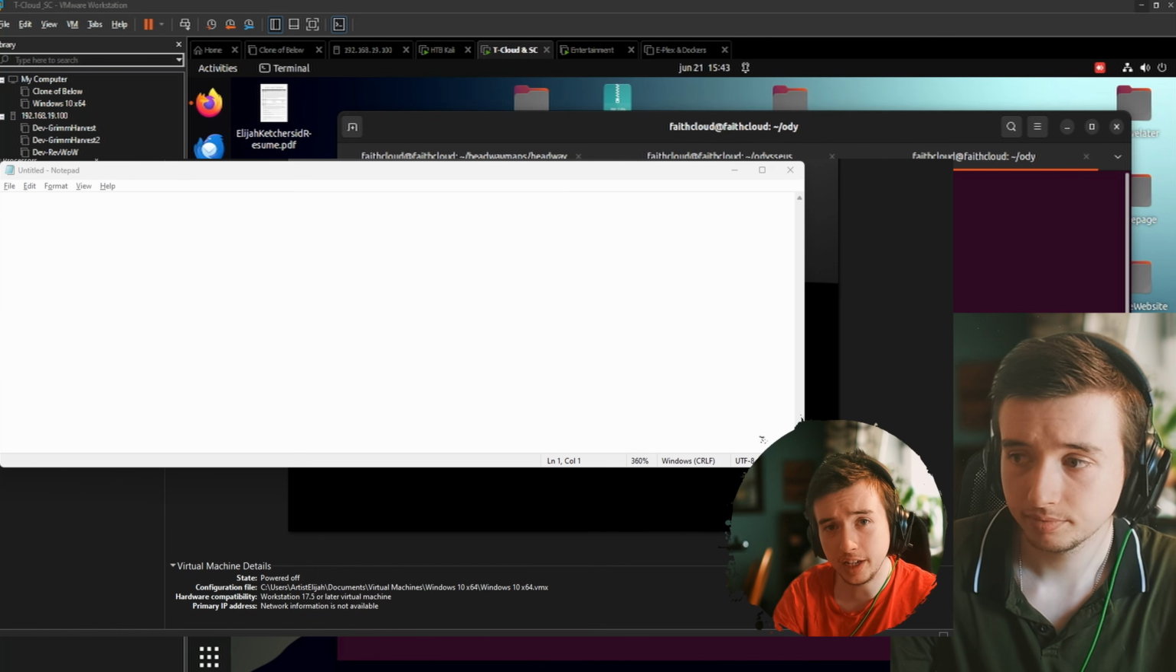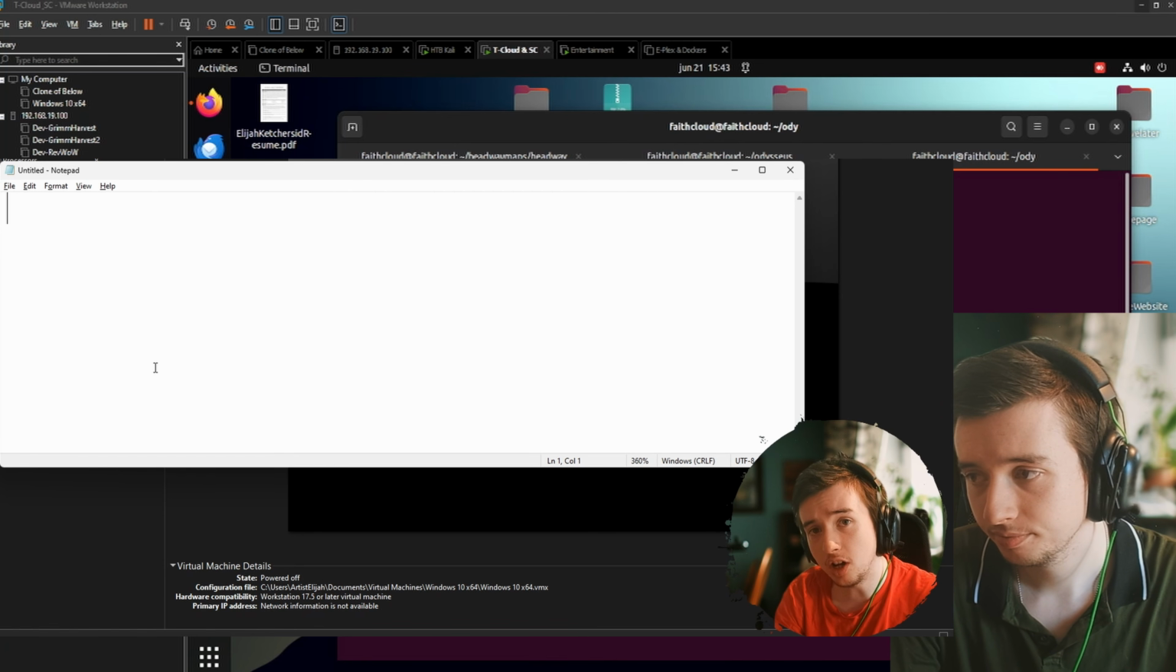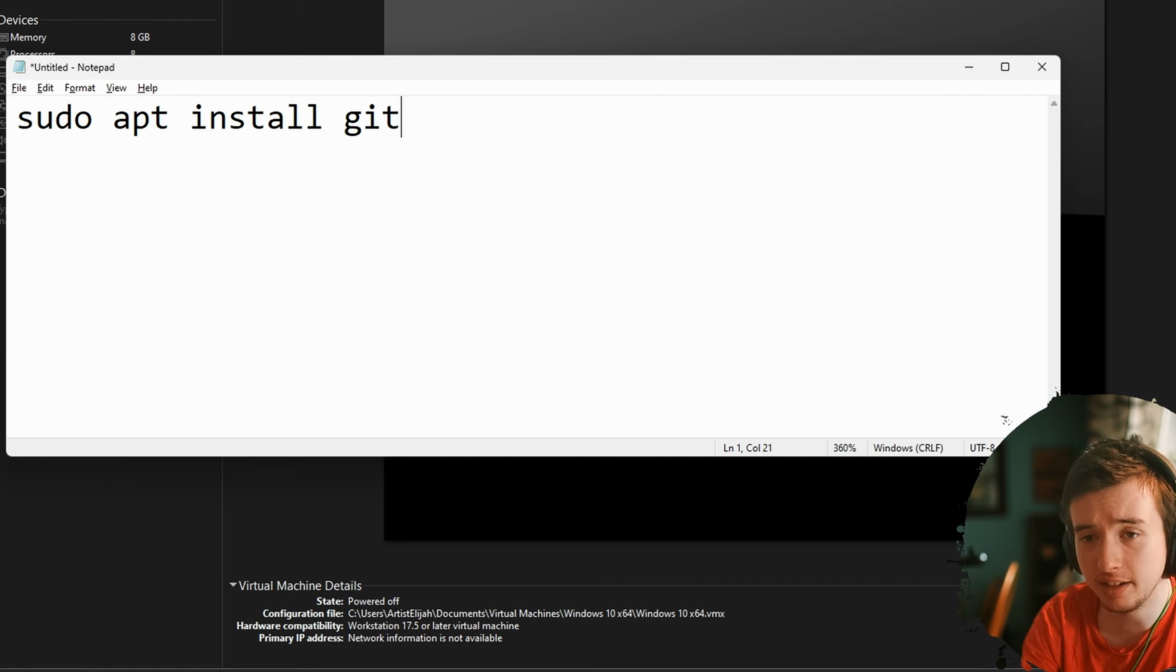Matthew here again. This just comes naturally, so I forgot this. If you can't install it via git, like for some reason your Debian doesn't come with it, just type sudo apt install git. It's as simple as that.